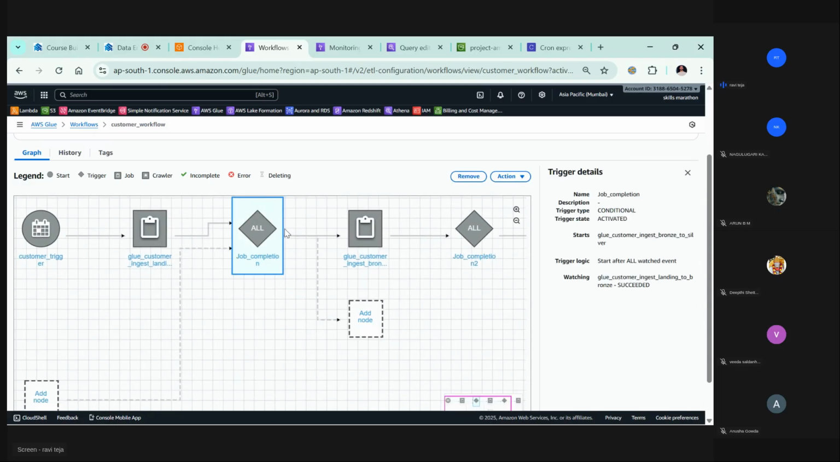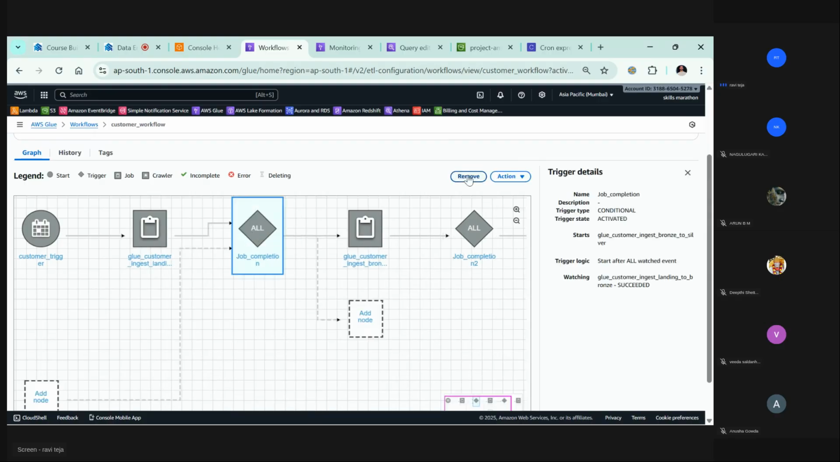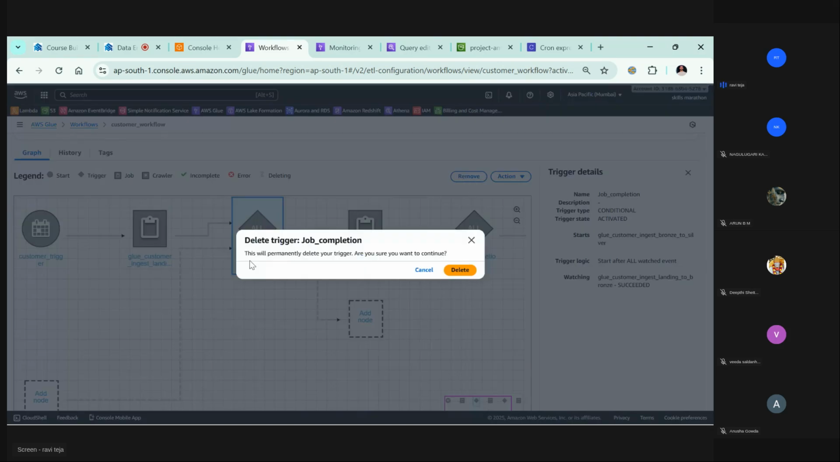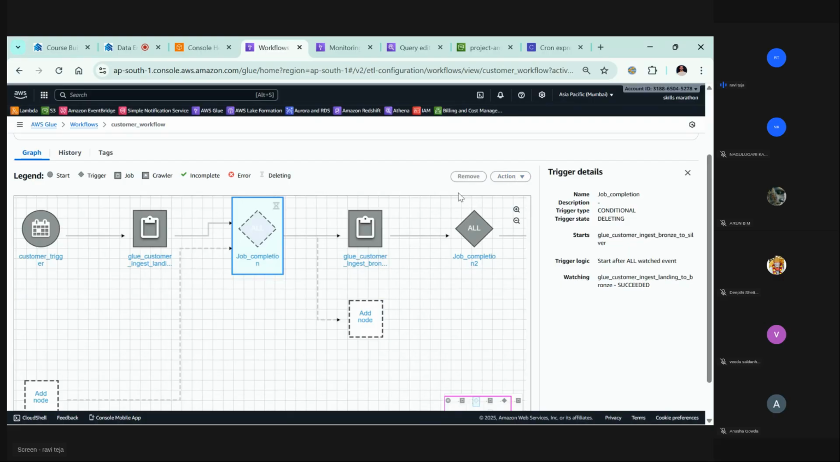Okay, maybe I cannot edit it after adding. If I remove this, what happens is it will remove the entire thing. So see, this will permanently delete your trigger, and you want to show it. Let me delete it. No problem, no issue. Okay, so I'm just clicking on it.